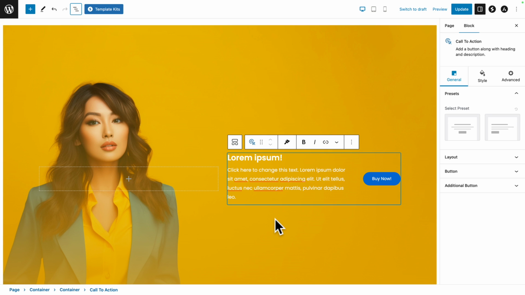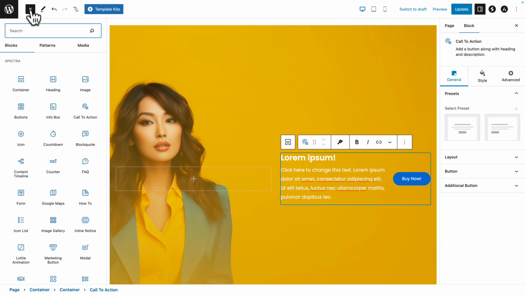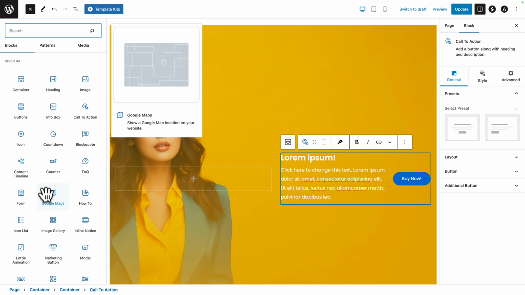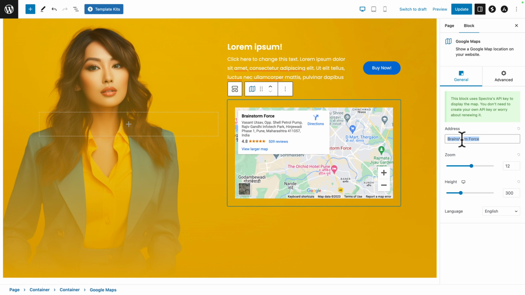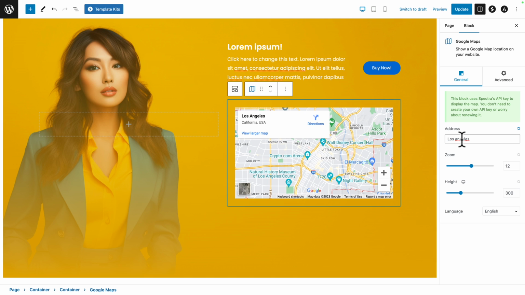Now, let me give you a quick example. Let's say that I want to add a Google map here. So instead of having to hire someone to install the script, or instead of having to add an additional plugin for that feature alone, I can use a website builder like Spectra, click on the plus sign, locate the Google Maps block, click on it, and voila, I got my Google map. And let's say I want to showcase Los Angeles, and there you go, it only took a few seconds.